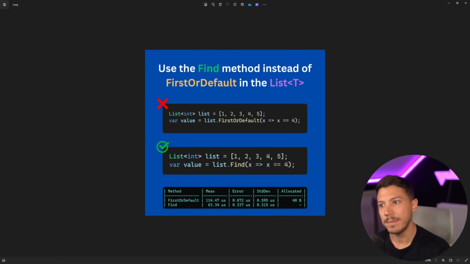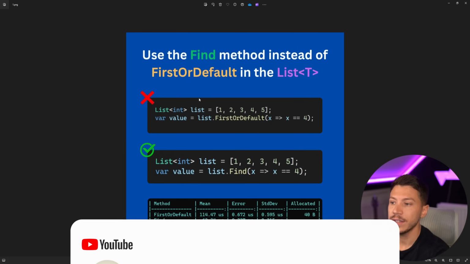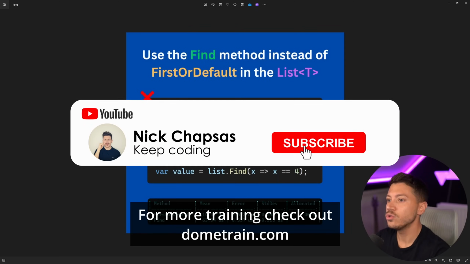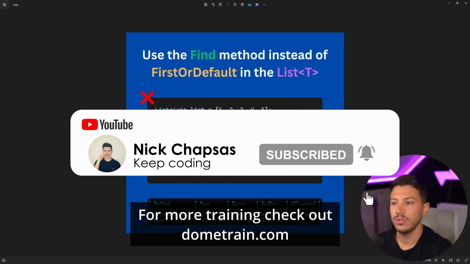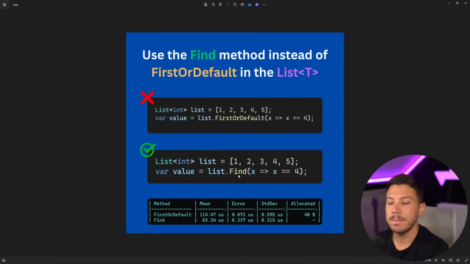Use the find method instead of FirstOrDefault in the list of type T. Many things here, we're going to demystify everything, but the main advice, as you can see with a big red cross here, is when you have a list, and in this case it's a list of integers, do not use FirstOrDefault if you're trying to match something with a predicate. Instead, use the method find.